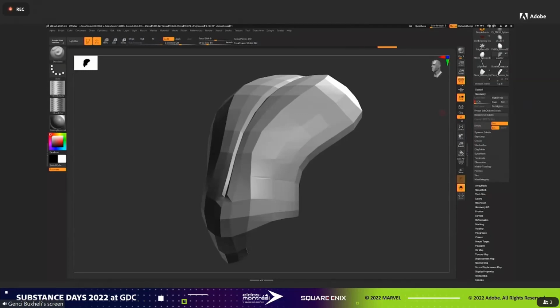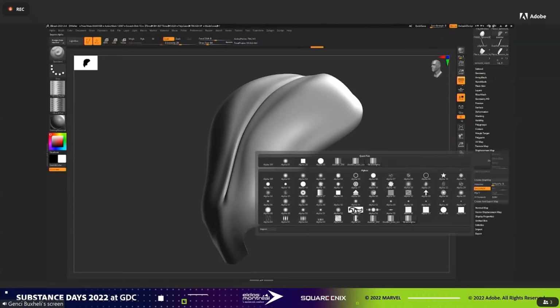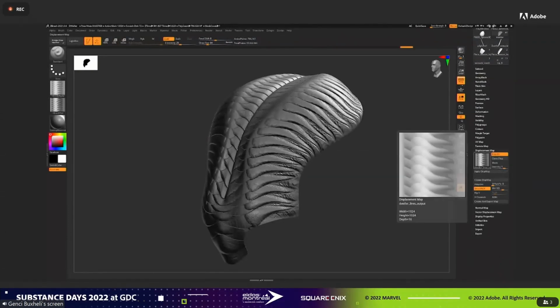So back into ZBrush, I'm going to add some subdivision levels to this proxy mesh. And then I'm going to go into displacement. I'm going to import the texture that we exported. And just previewing it, we can already see the volume.